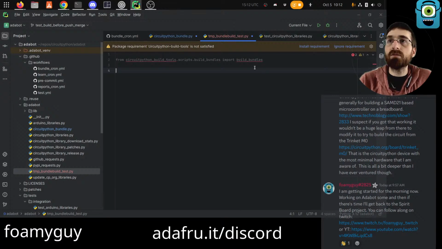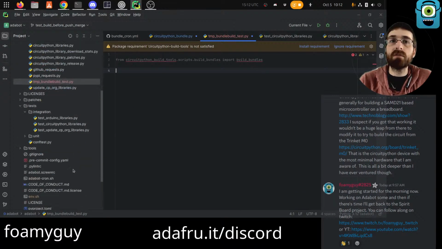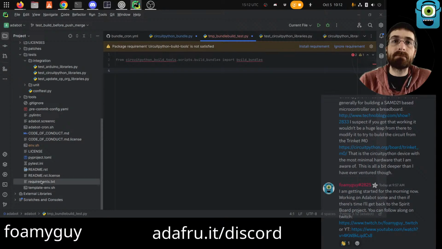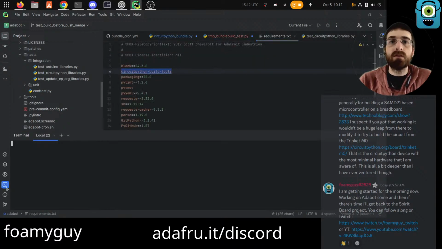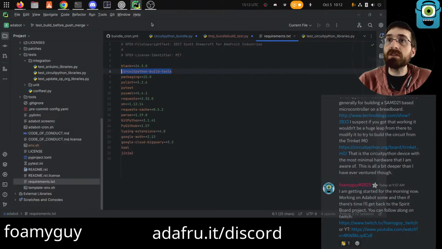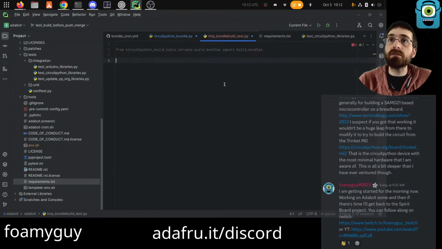Adabot, I would assume we have CircuitPython build tools installed. Requirements. Yep. Oh, okay, we didn't. So that's hopefully why that was not working. Yeah, in fact, there we go. Okay, so now we have this function.